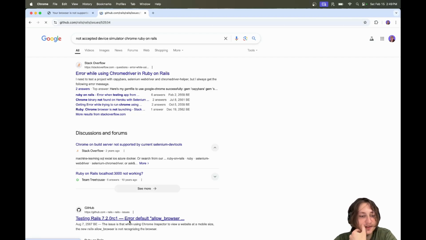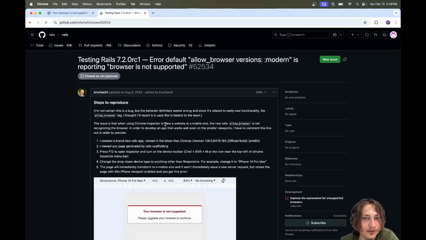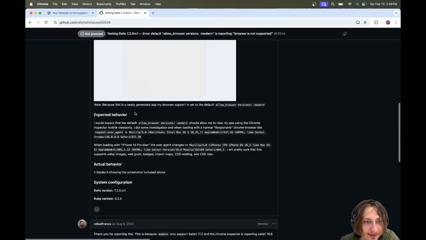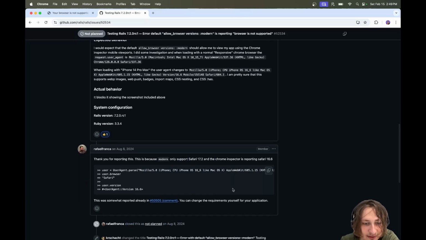Let's see this. It looks like there is a GitHub repo. "When using the Chrome inspector to view a website at a mobile size." Exactly, dude, exactly. And it's like, thank you. "This is because Modern only supports Safari 7.2 and the Chrome inspector is reporting Safari 16.6."